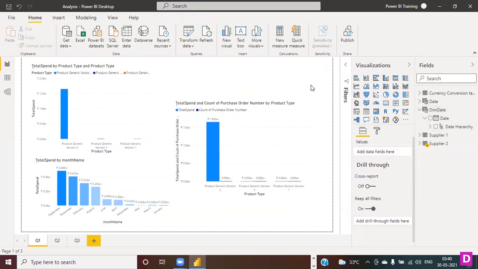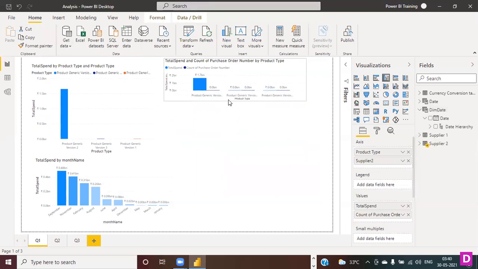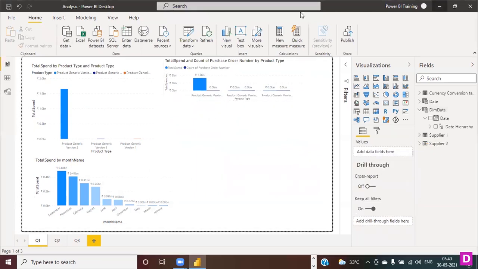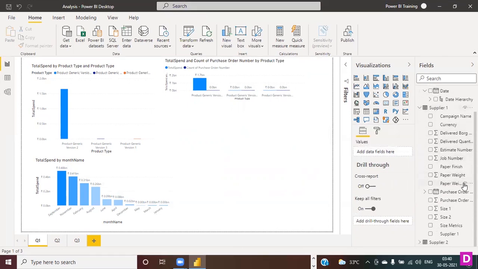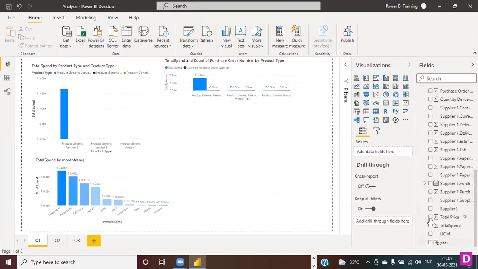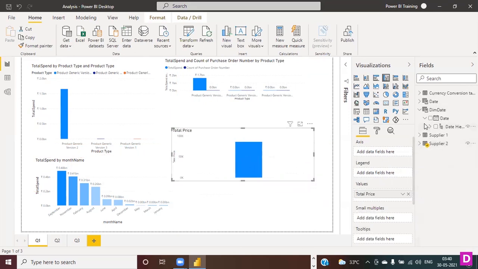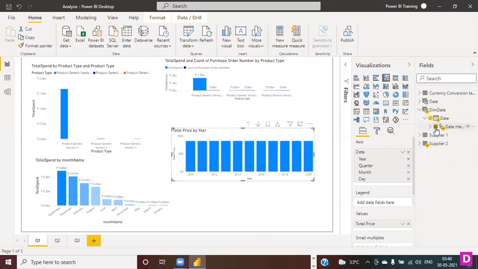I don't want this table to appear here. I'll drag it here and make it a bit smaller, and I'll come back here. Then I'll check the total price value from supplier to table, and I want to check it by this hierarchy. Maybe it's possible we don't have the relationship created between the tables.